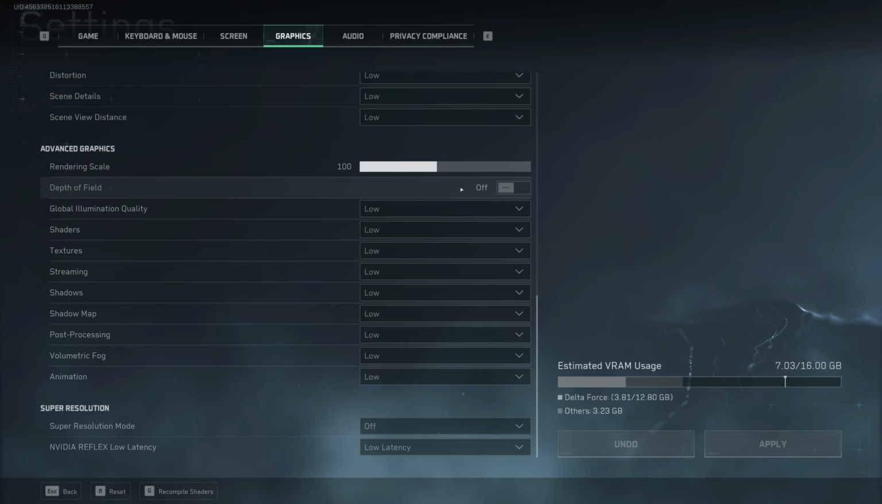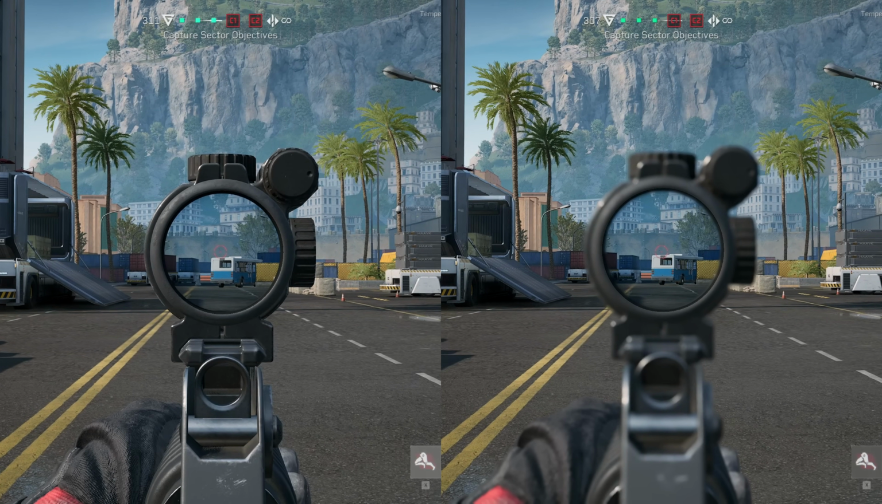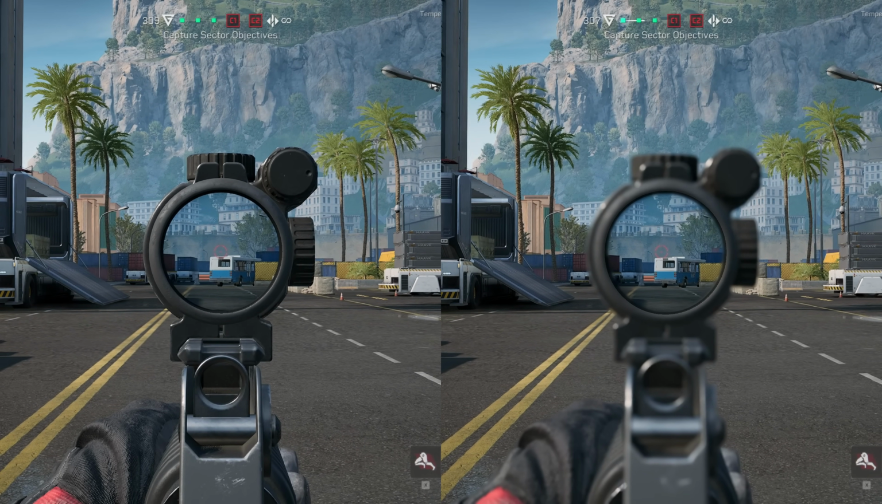Depth of field has no impact on performance, and whether or not you like your gun to be blurred when ADSing pretty much comes down to personal preference.